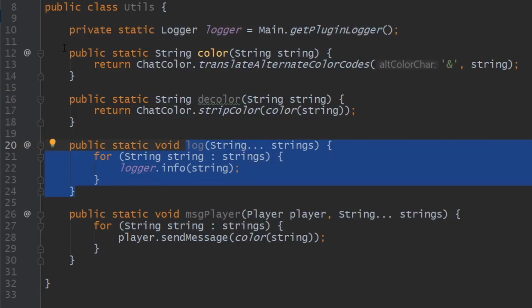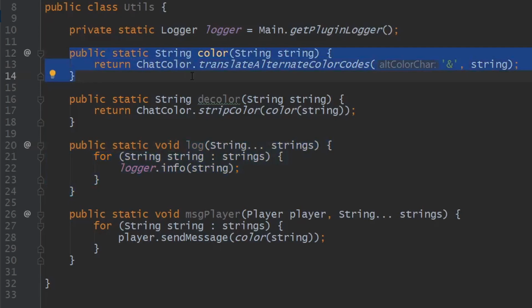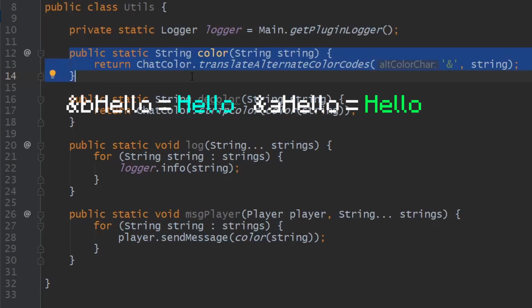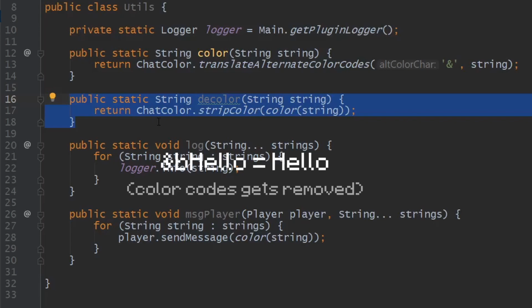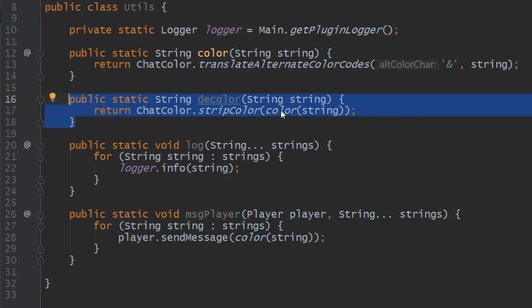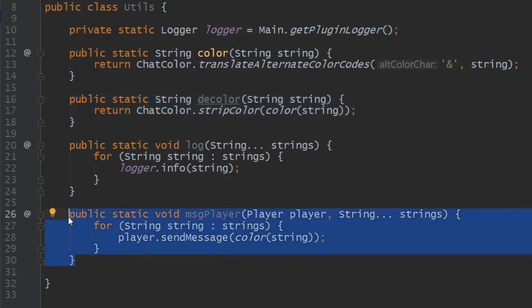And here I also have a color method which translates color codes into their specific color. So for instance, &b to aqua, &a to lime green, so on and so forth. And I also have a decolor method here which translates all color codes and strips out the color from them, so they won't have any color codes in front. And lastly, I also have a message player method right here, which just sends a bunch of messages color coded to the player.